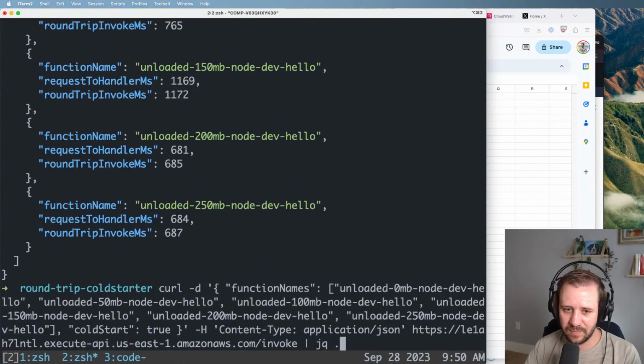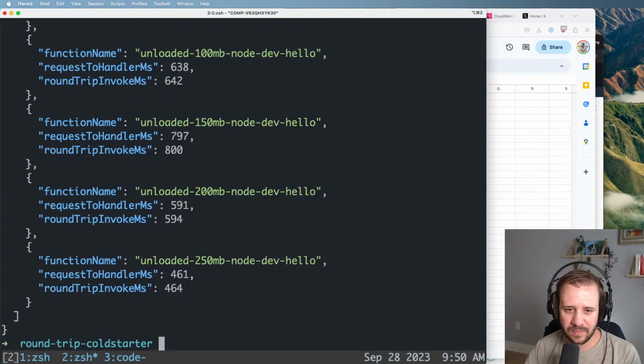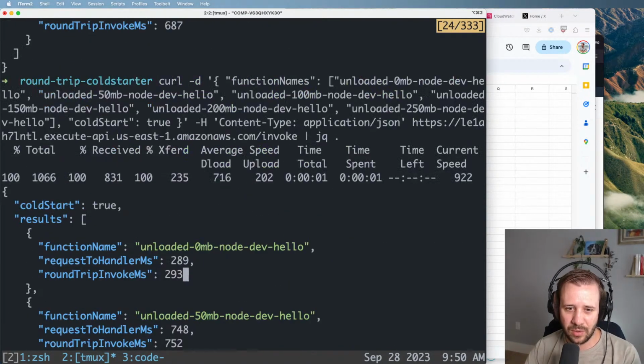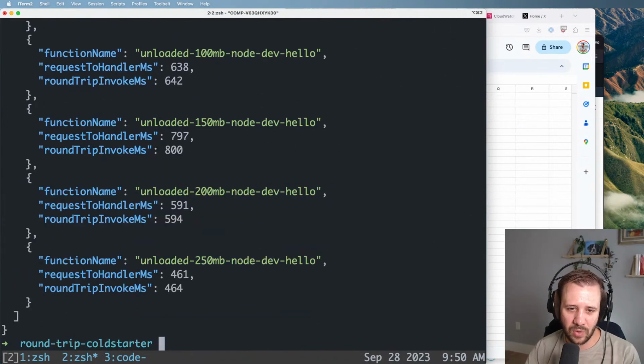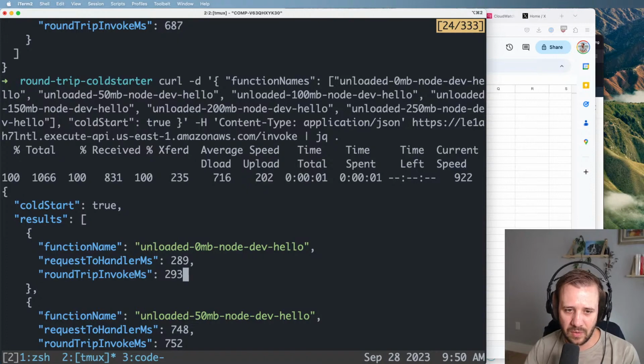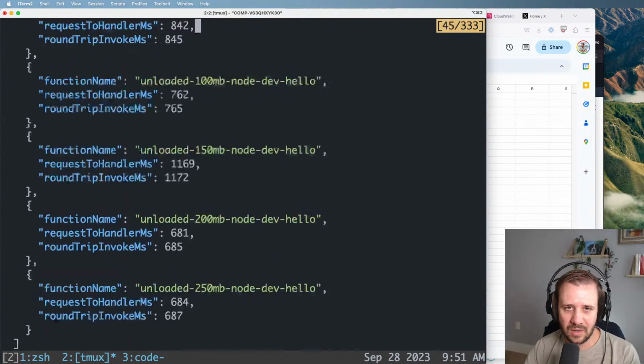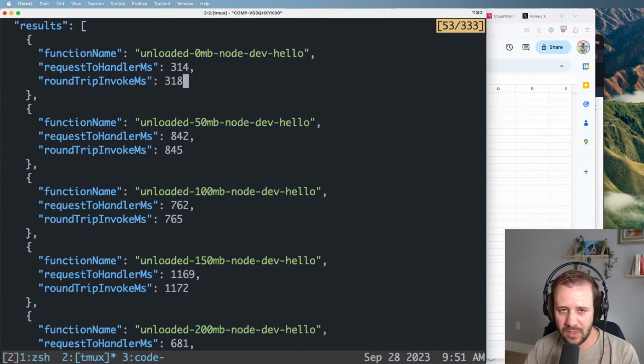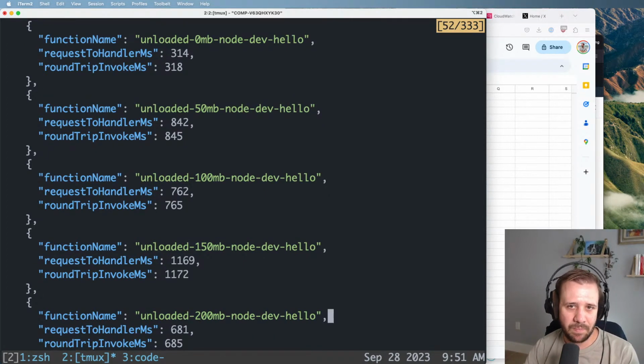Let's do another one. So that's 293. The other one was 313. I mean, there's like 20 milliseconds there. That's not bad. Sorry, I accidentally quit out. So 293 round trip, 289 until that handler was hit. And the one before that was 314 and 318, which is pretty close variance, actually. I guess I take it back. That's pretty close.